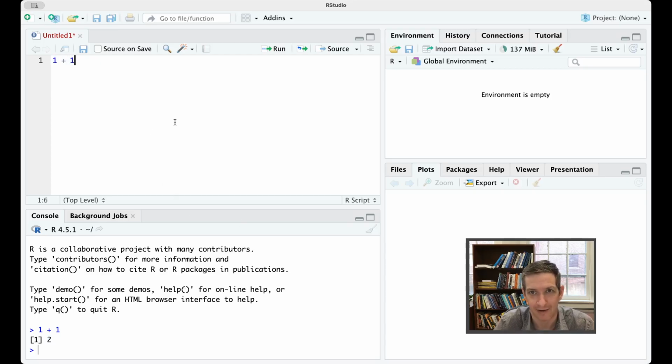But we know in R, we're not actually going to be punching in 1 + 1. We're going to be analyzing data sets that already exist. In most cases, this will be a data set somewhere on your computer. Those will appear up here in the environment. This is where R shows us the data sets it has available for us to work with. And you can see right now it's empty.